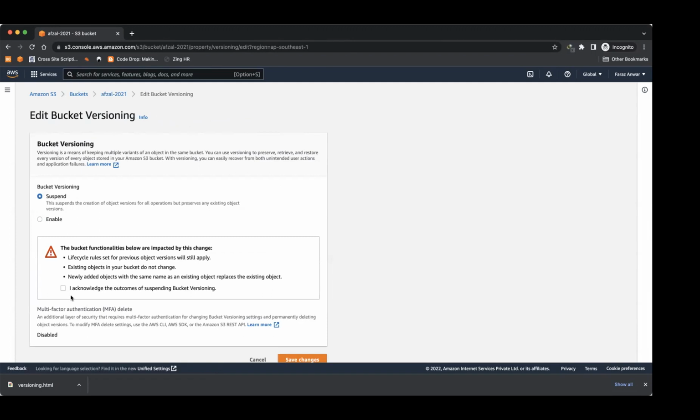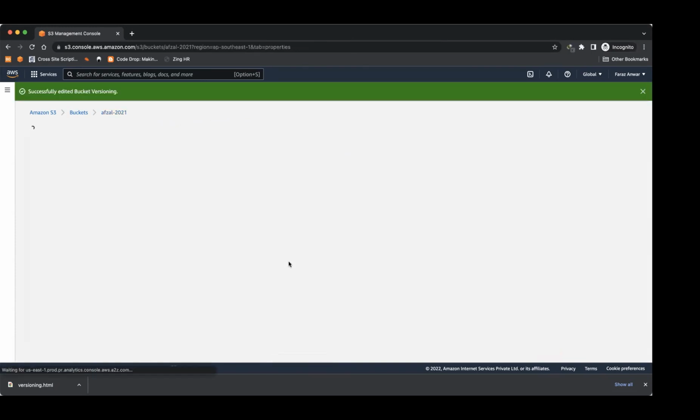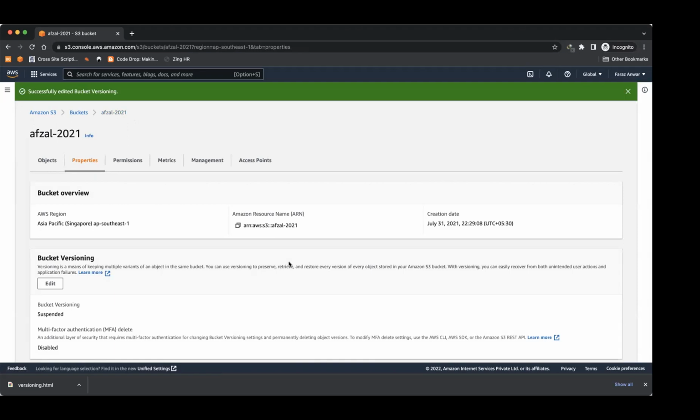So I want to suspend it, so no future versions will be created. No future version of the files will be created if you upload new files. So I acknowledge it, and then save changes. And this is how versioning is suspended. Now, if you upload a file with the same name again, the older file will be replaced with the newer file, and you will not have a different version of the same file. Now let's go back to the slide again.